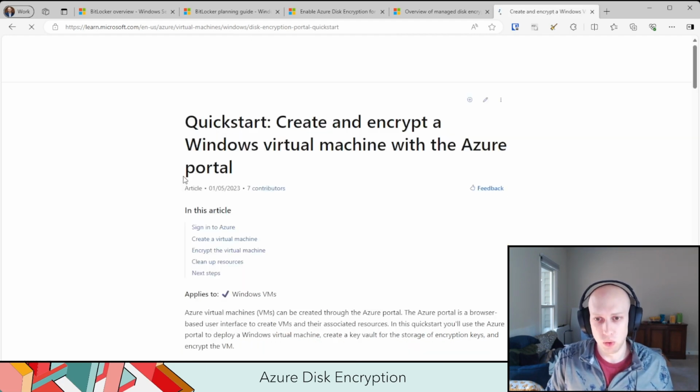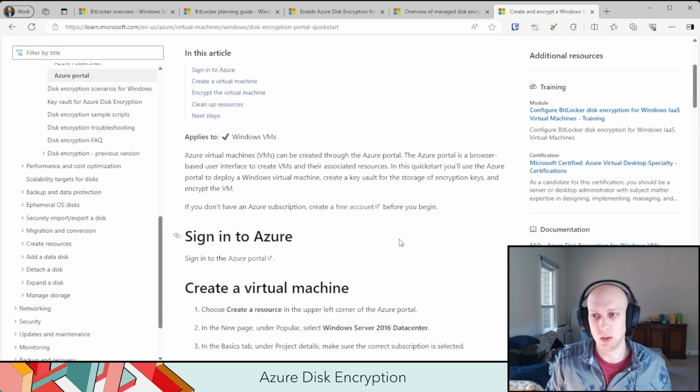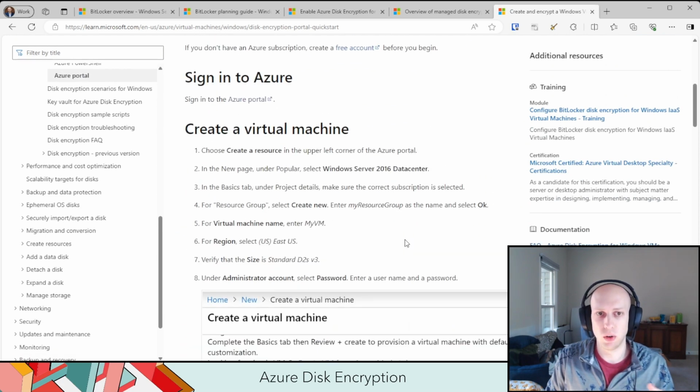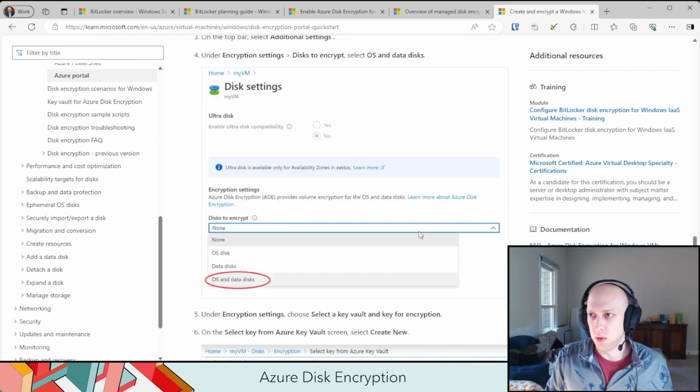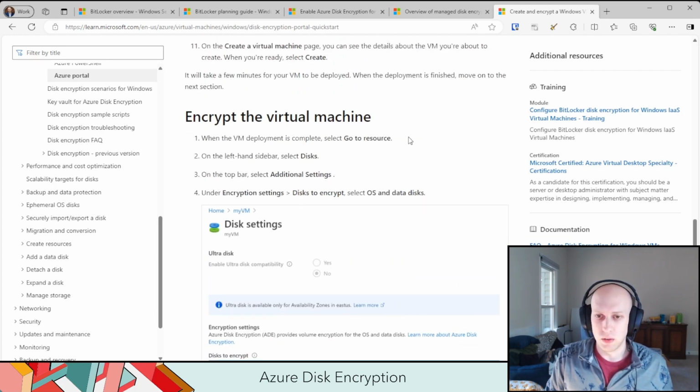We're going to run through the Portal setup really quick just so we can see what it's going to take. You can see the creation of the key vault and everything that goes with it. So this obviously has you going through the process of creating the VM.